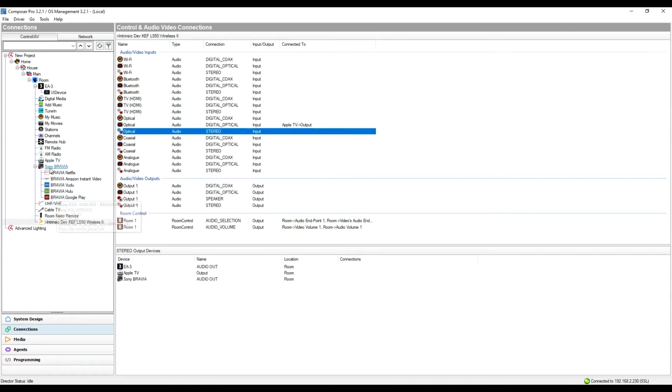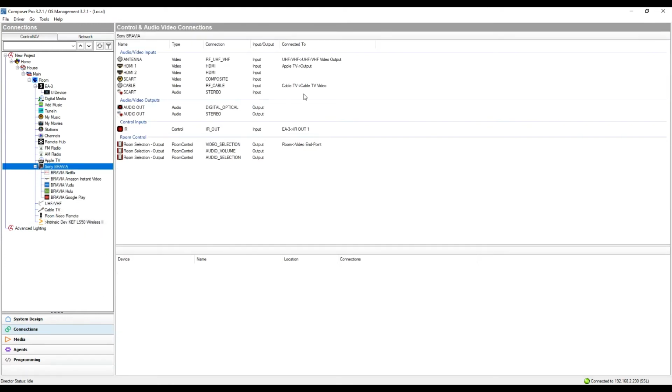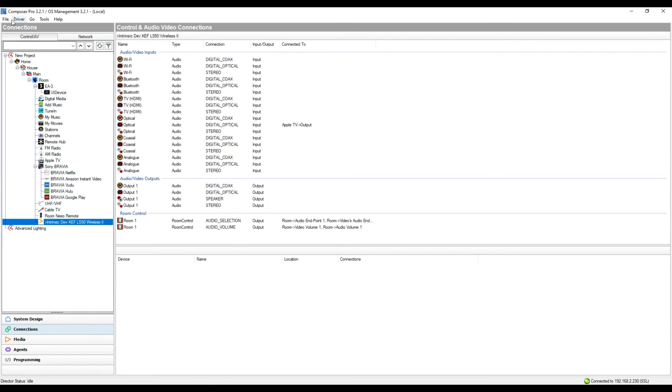And I've already linked up the Sony Bravia, so there we go. It's got the Apple TV connected directly into it. And then we would refresh navigators, and that would be our very simple KEF setup completed as well.